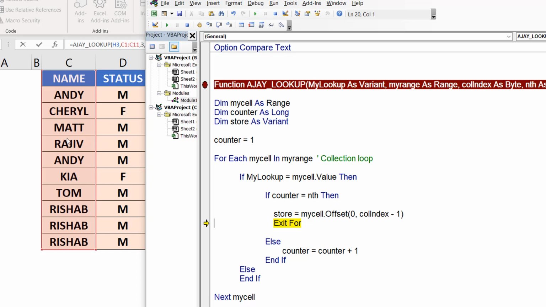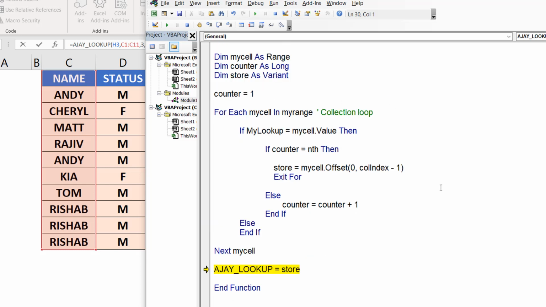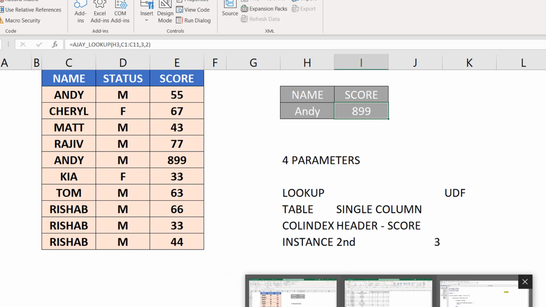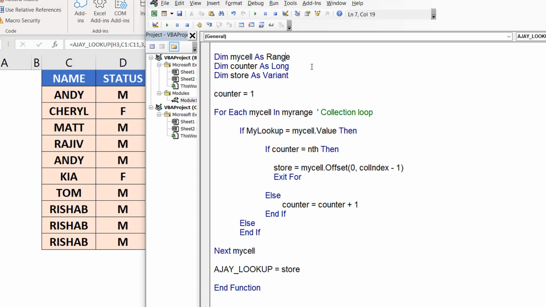You may have here 50,000 records, so why are we going to waste our time? Our job is done. We got what we actually wanted. So finally we are done, and now this store will go inside your function, and let's quickly go and check that. Wow, beautiful. So you are able to get this 899 so easily.